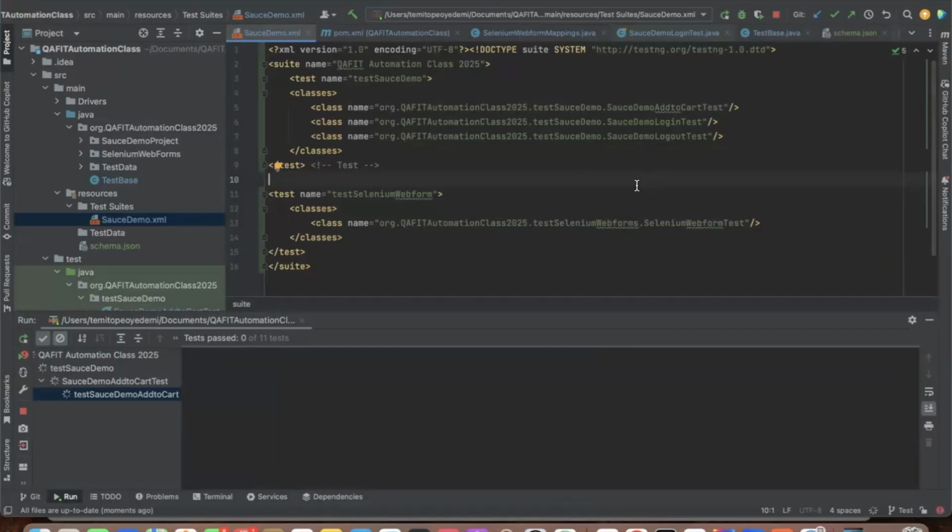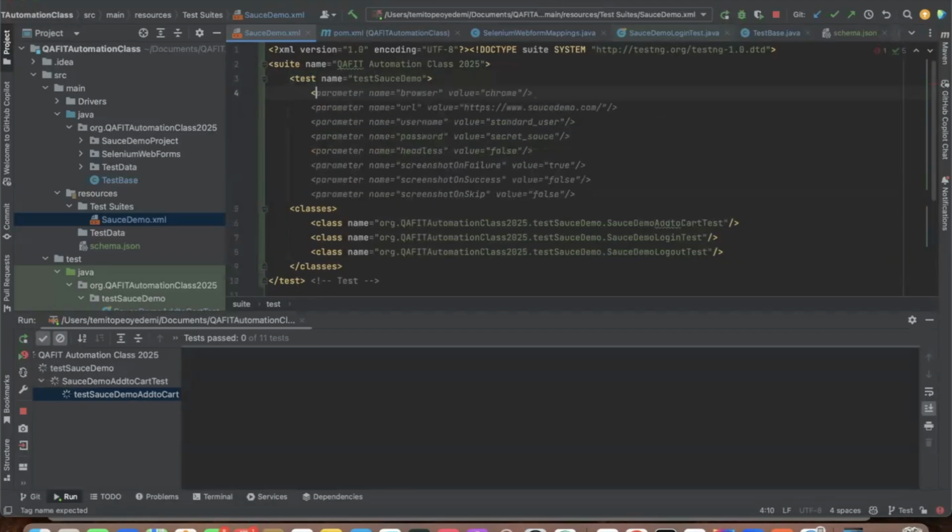So in our test engine, another thing is we have to choose browser. Oh my god. Okay, I'm still running it. Anyway, let's see how we can do this. I have the test name. I have the class name. But I think in between the test and class should be parameter. Okay, yes. It's even giving me some suggestions: username, standard user, password, secret source, headless, false, screenshot on failure, true. Should I take all of this? Okay, so I can say browser Chrome for all of this test.